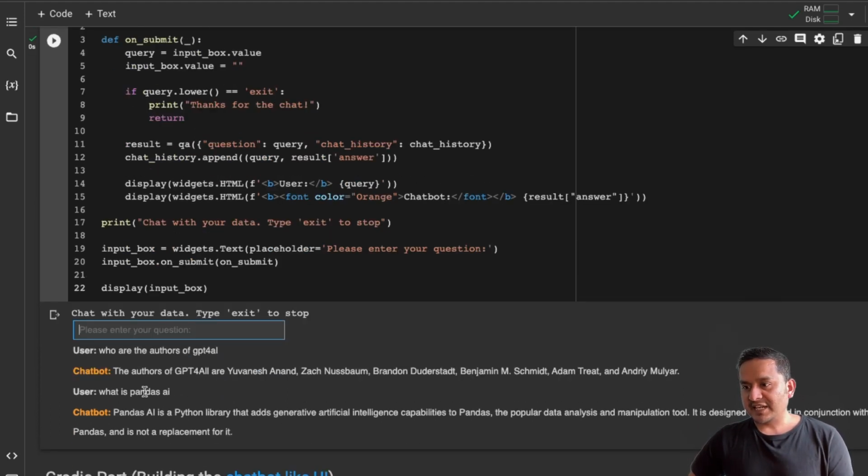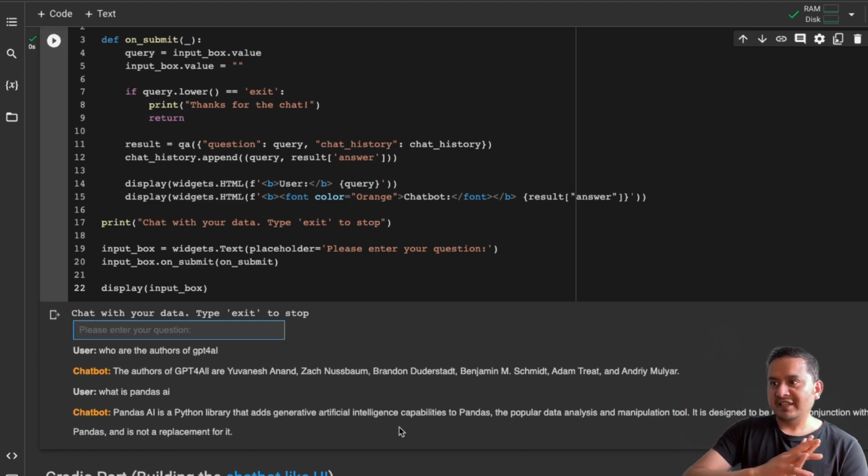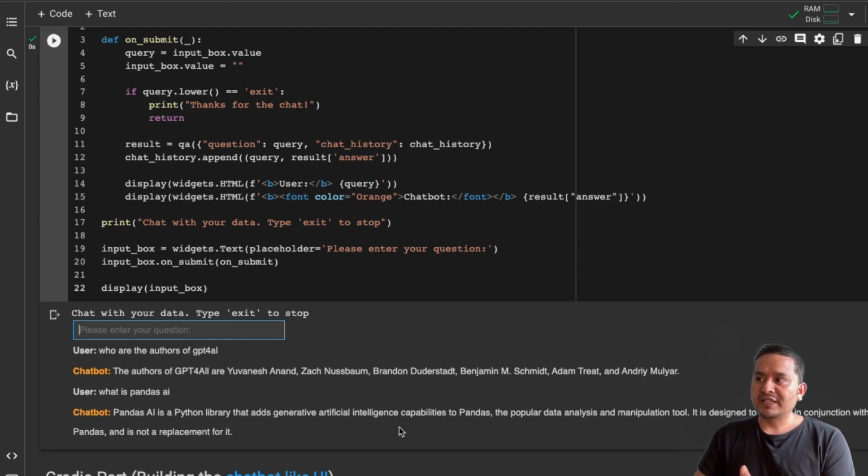And it says here that pandas-ai is a Python library that adds generative artificial intelligence capabilities to pandas. You can see the power of this, that you can have any kind of documents, and with the help of LangChain you can just pass all the things into the vector store and have a conversation with this. This can be done in an organization where you have many data, or not many data also, or many documents, and you need to query them.